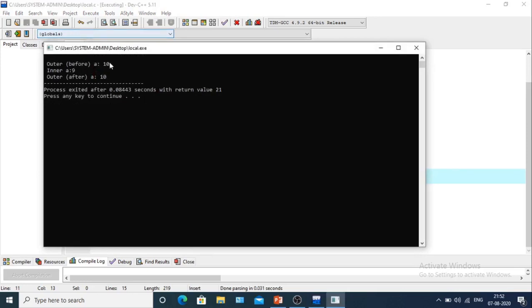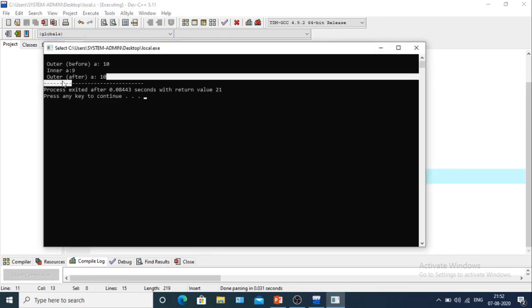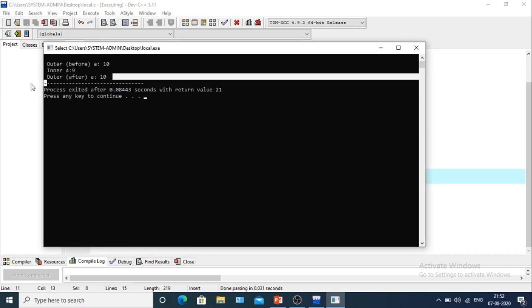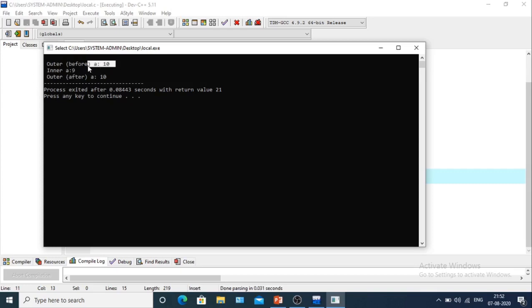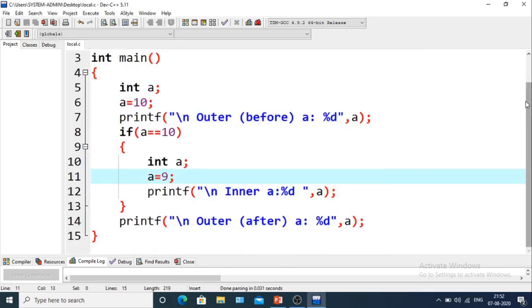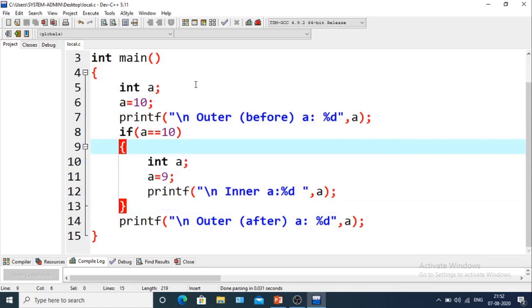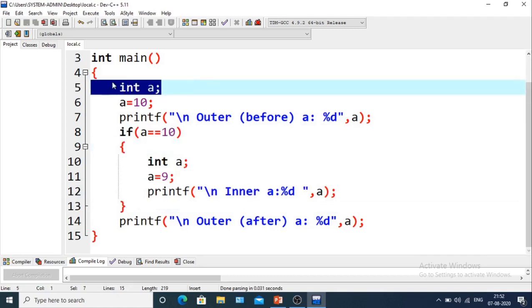So as you can see, the value of a is 10 here and here is also 10, but in the inner part the value of a is 9. So this is basically the local variable. Here a has been used as local, and in these two outer cases a has been used as a global variable, or not local variable. This is basically the funda of local variables. As you can see, within the main function we have declared a variable a. That means the scope of this variable a is within this main function.